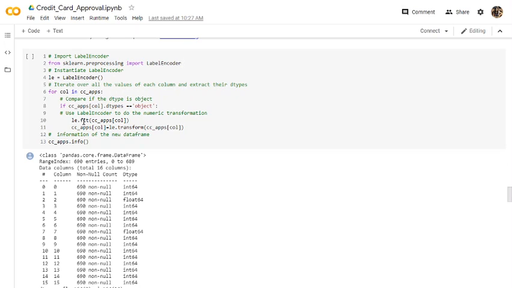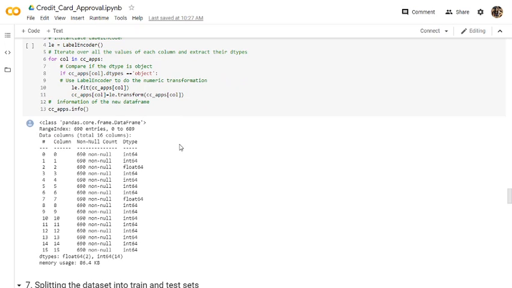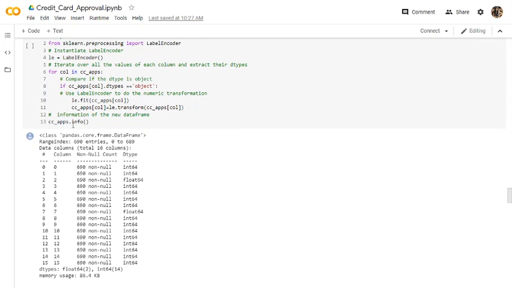Then we'll use le.fit on the ccapps column, whichever column we want to fit, and we are iterating over these columns. That column will now store le.transform of the ccapps column. So LabelEncoder will use this transform function to transform our column, and then we'll store it in the same variable. This is the same as saying inplace equals True. After so many references to inplace equals True, this should be very clear by now. Next, we'll call ccapps.info and see the information again.